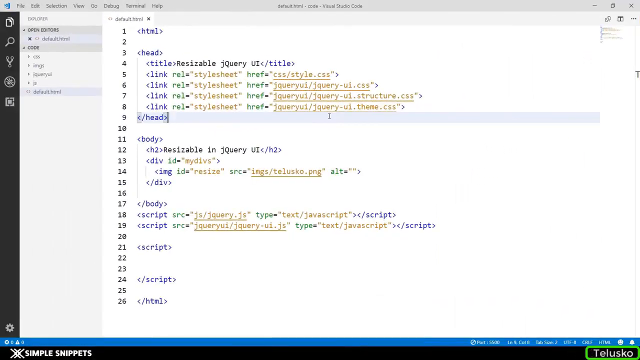Tanmay here for Telusco Learnings, and in this video tutorial we are going to be taking a look at the resizable interaction in jQuery UI. If you've been following this entire JavaScript for Beginners playlist, in the previous couple of videos we've seen what interactions are in jQuery UI, and we've seen two different interactions, the draggable interaction and the sortable interaction. So this is the third video under the jQuery UI interactions part.